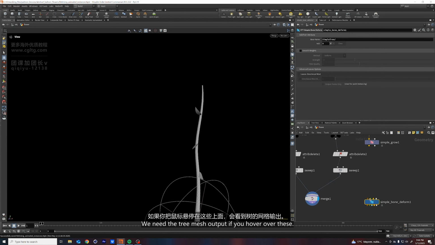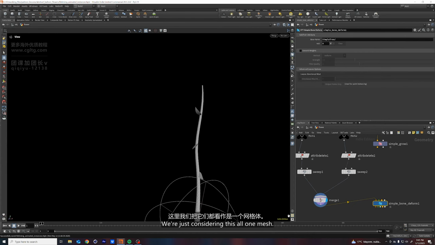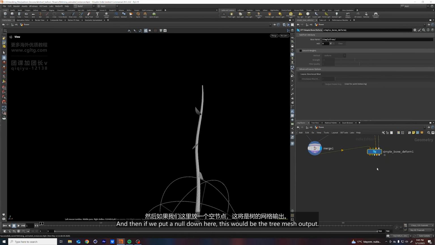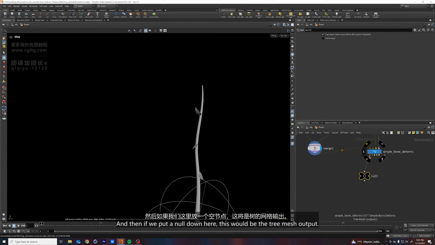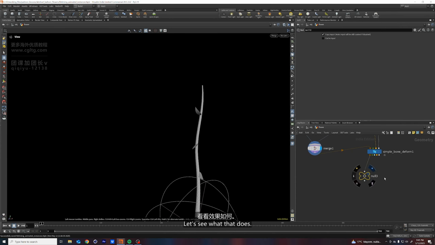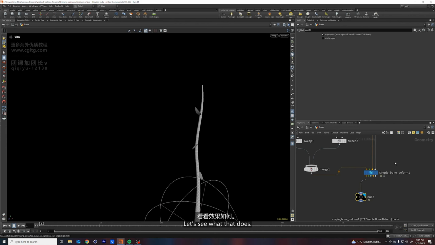So let's see, what do we need? We need the tree mesh output if you hover over these. The tree mesh output would be this meshed thing we just made. We need the leaves input. We don't have any leaves. That would be for like if we're using simple tree leaves. We're just considering this all one mesh. We need the deformed curves. So yellow to yellow and white to white. Okay. And then if we put a null down here, this would be the tree mesh output. Let's see what that does.